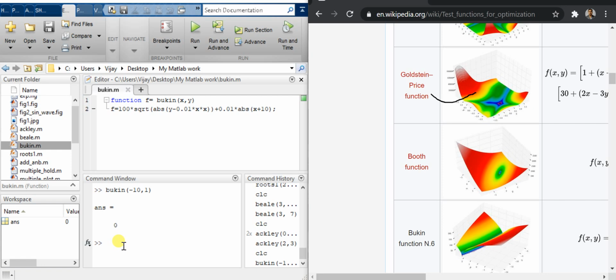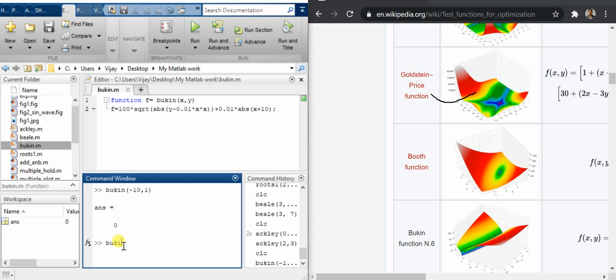I hope these three functions are clear, and let's try to find this function value for any other particular value of x and y. Let's take 1 comma 3. When you hit enter, the value is 173.0262.